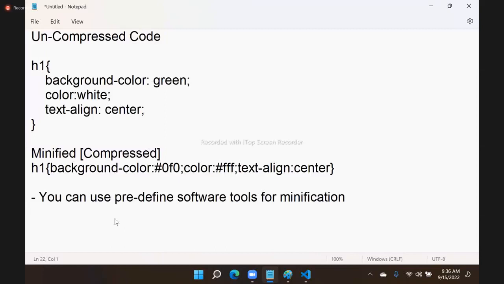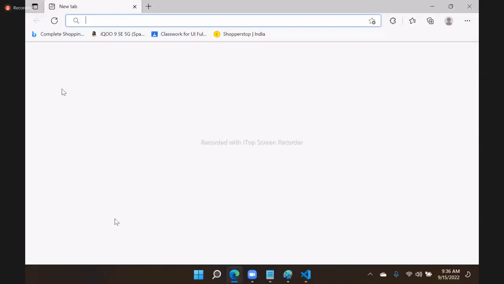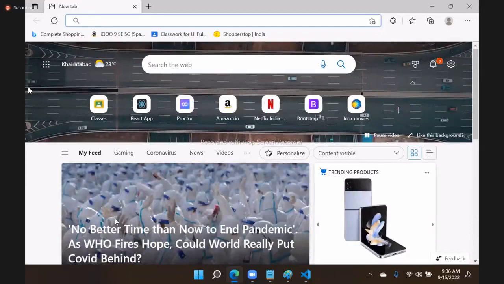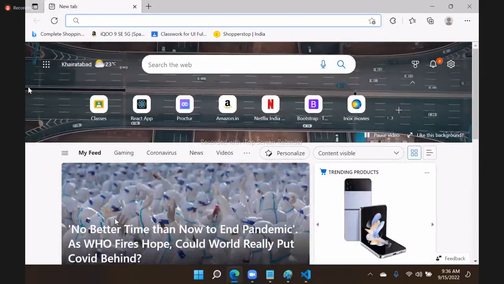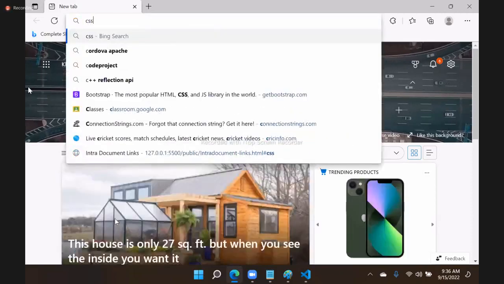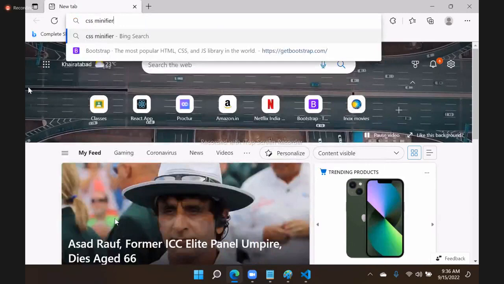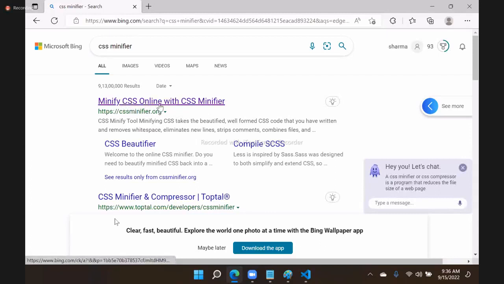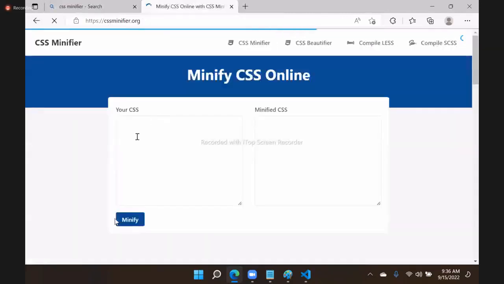How many are present online? You can download some software and try them. Online, you can see so many are there. Now, which file do we have to minify? CSS, right? Then you can just Google CSS minifier. You will get so many CSS minifier tools online. You can see there is a minify CSS online. You can open that. This is a CSS minifier.